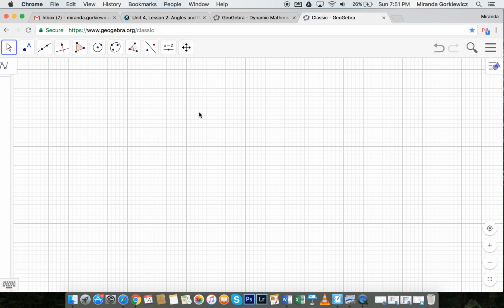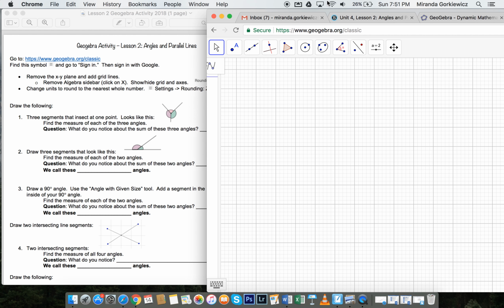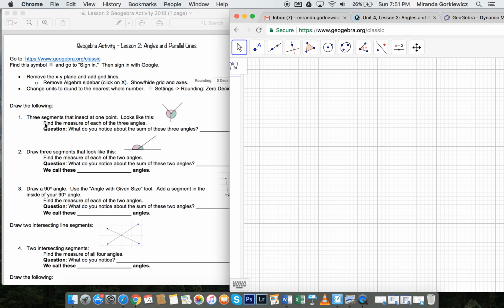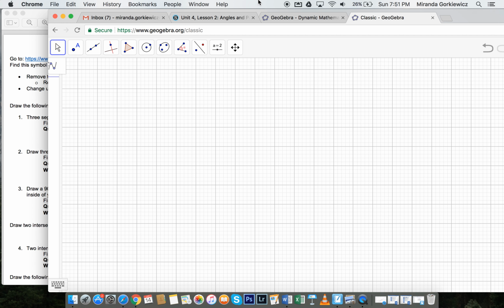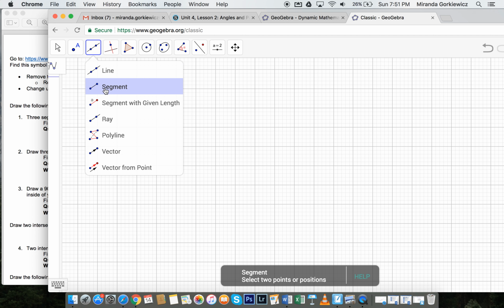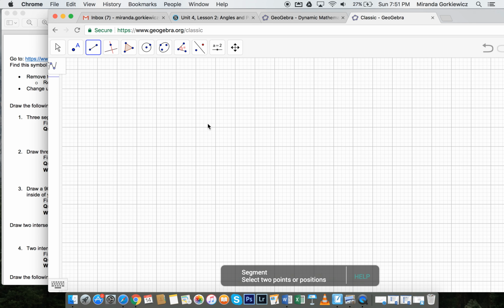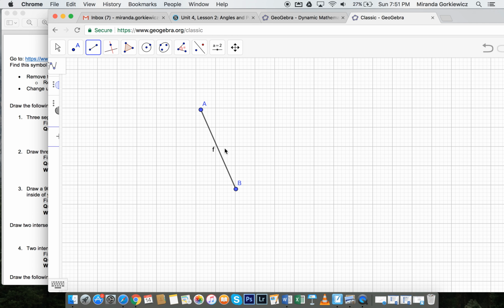What I want you to do next is I'm going to go through the first drawing with you. If you're looking at your activity here, it says draw the following 3 segments that intersect at one point. Segments are here, and all you have to do is click, and you're going to get segment AB. You can click from that same point and go out here. You can click from that same point and go out like that.